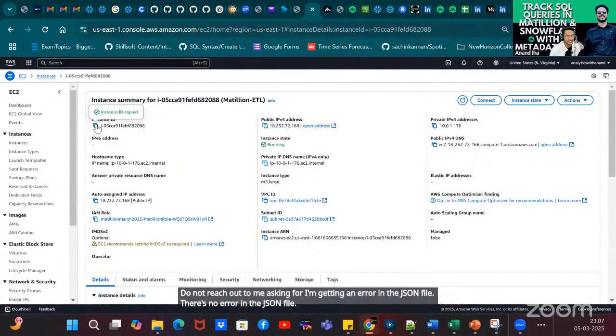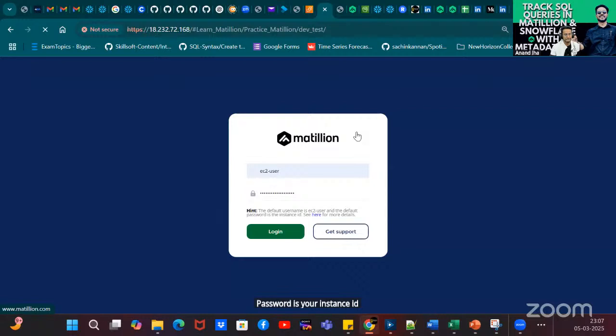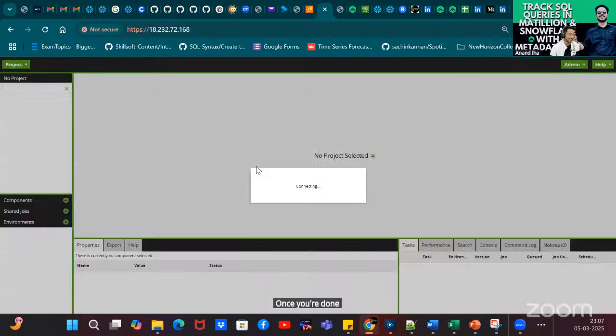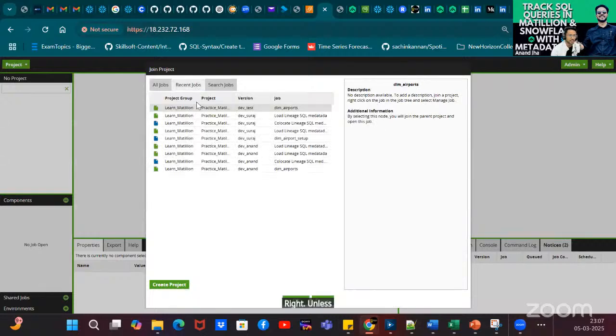EC2 user is the instance user, and the password is your instance ID. Login. Then you try exporting it. So this is how audit logging happens in the industry. When I was working at EXL Service, at that particular point, I implemented this. That's the reason I'm showcasing it to you. Once you're done, you are set for life, until you stop the scheduler.